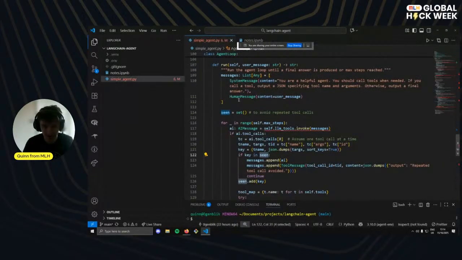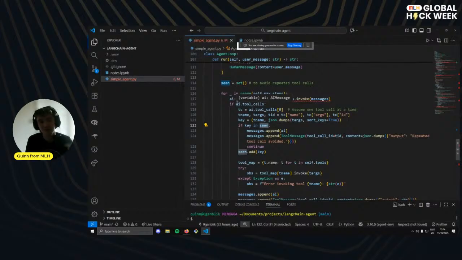Here, seen is a set, and we want to just make sure that we're not recalling the same thing over and over again. Sometimes agents can get stuck in a loop. This is very expensive because APIs typically cost money. And so this is a way that we can check that we haven't done a repeated tool call. If we have, give that into the output.